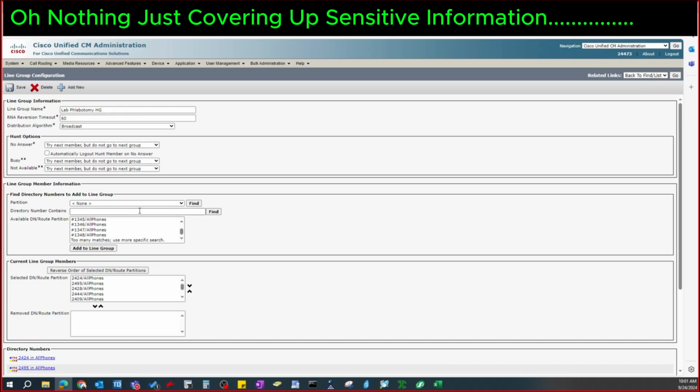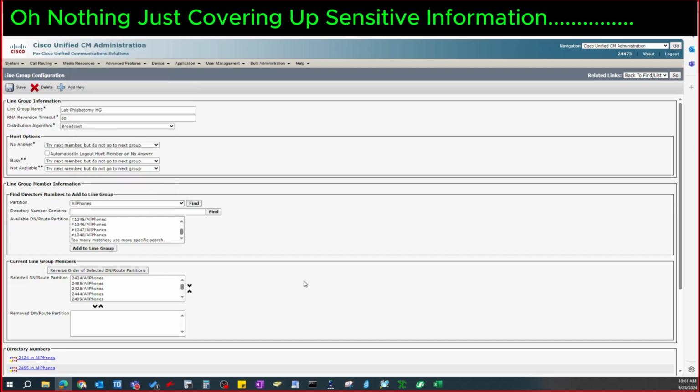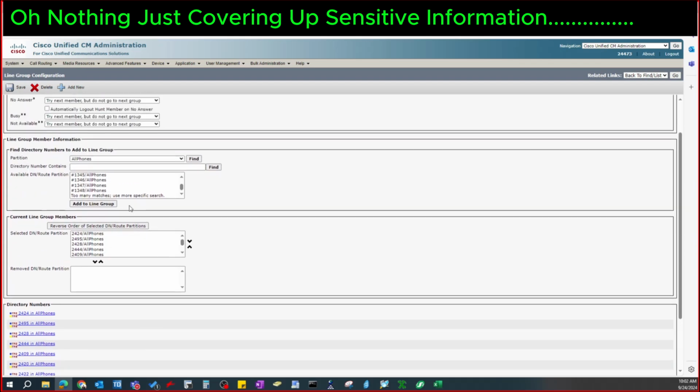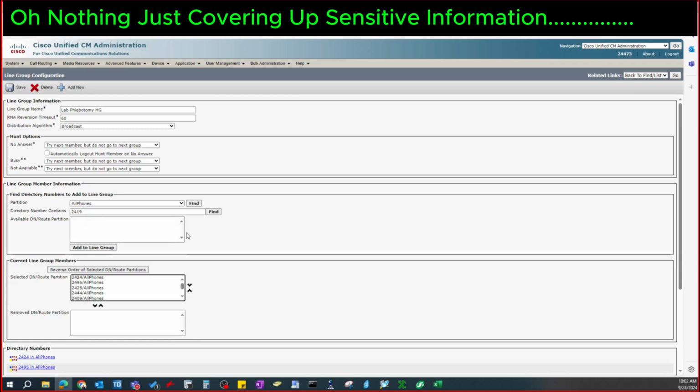It's kind of beside that there. Hit that drop down, select all phones. And then search under the bottom right below it, directory number, contains 2419. And hit find right there. And then what you want to do is just double click that. Double click it. Or maybe hit add to line group. Yeah, all right, now hit save.